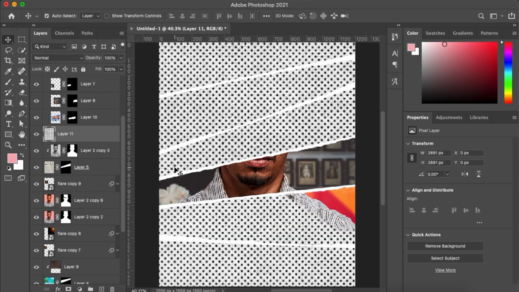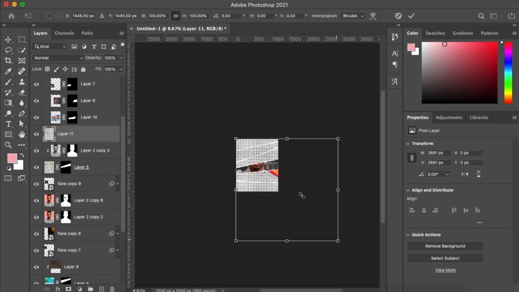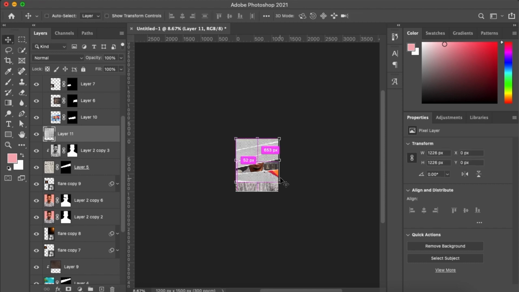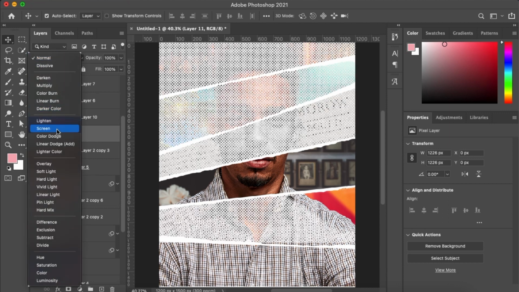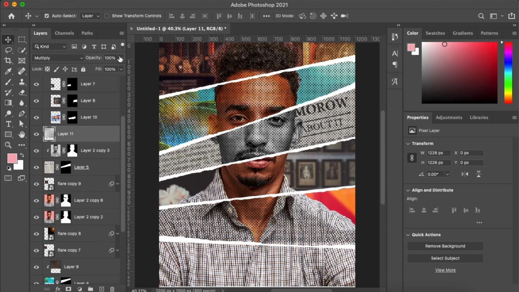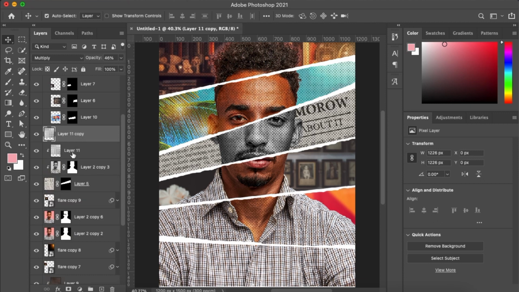Next up, I'll be using this comic texture fill for the black and white parts. Change the blend mode to multiply and reduce the opacity so it does not become too much. It is not for every layer, so you want to duplicate it and place one above the image and one beneath the image. That way you're having it on the background and the image.